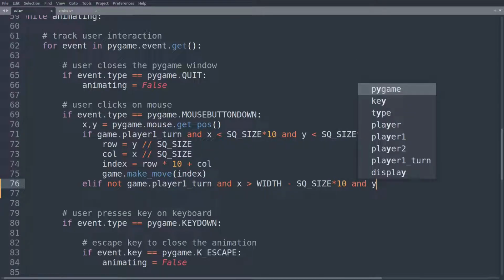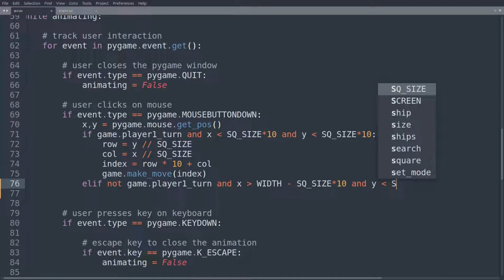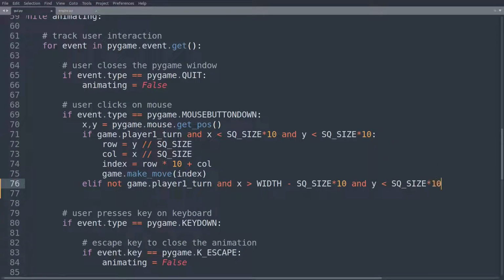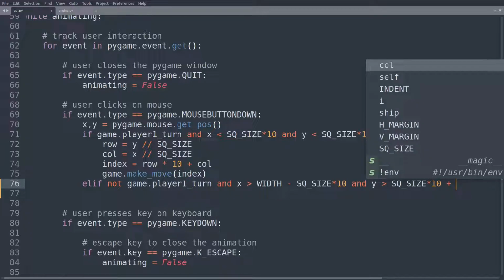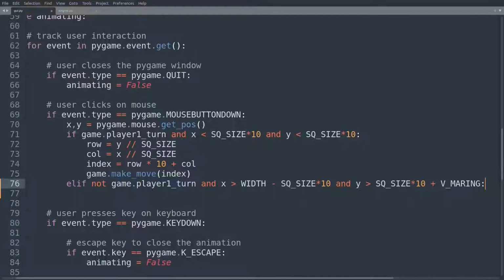And then we're also checking that Y is less than square size times 10, because now we are checking that we are in the bottom again. And yeah, this can't be less, because now this has got to be greater. Okay, bottom, this is square size times 10. That's the top grid. And now we have to have that vertical margin, I believe. So I think that should be it. I've got to test this.